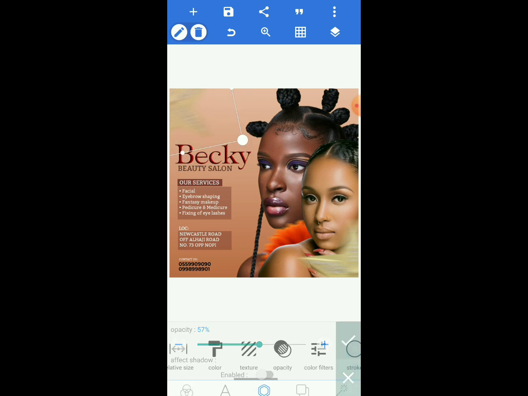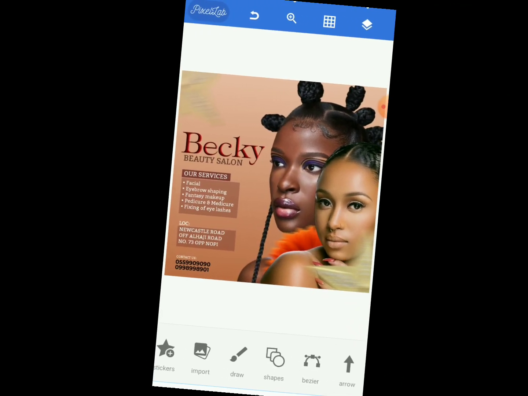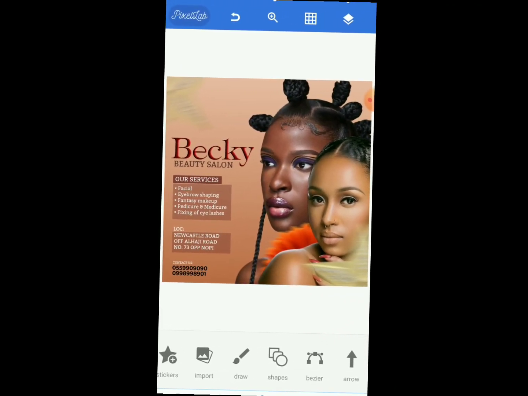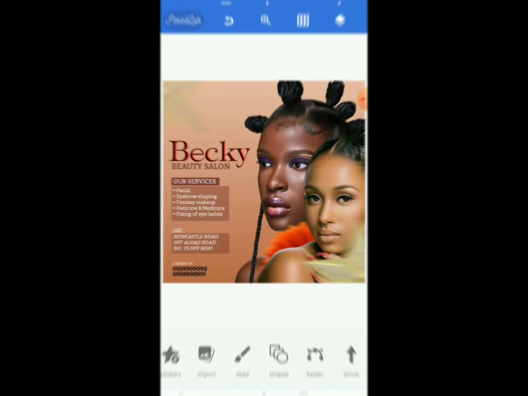Great, guys. Great. I'm happy that I've been able to do this tutorial to show you the process of how I did this beautiful design. So that's it. You can replicate it. I'll give you the resources. Check the description for it.